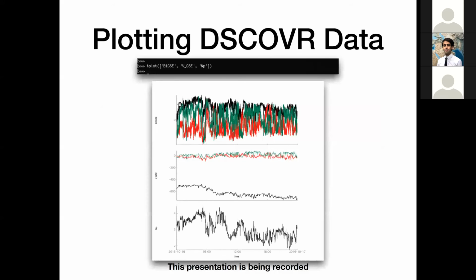And to plot it, I just called tplot, and the first variable I gave was the magnetic field in GSE coordinates, and then the velocity in GSE coordinates, and then the number density. And you can see it created the plot with the B field on top, the velocity in the middle, and then the number density down at the bottom.